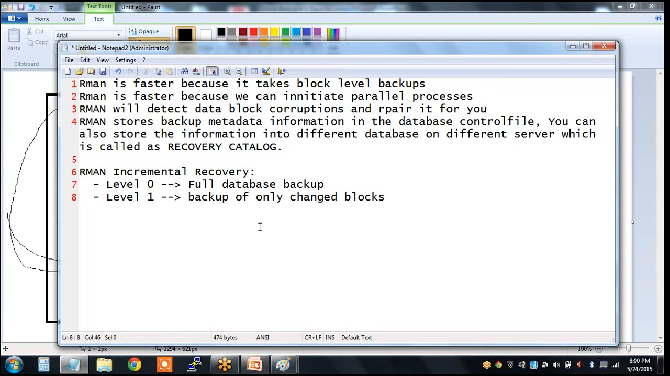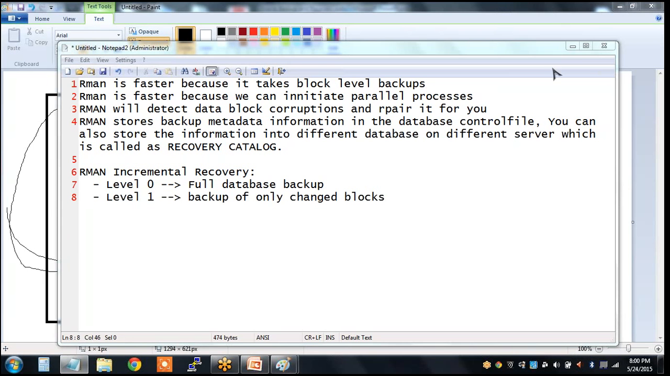So we have a question. Does incremental backup after a time slice or after a specific number of hours take synthetic backup? I couldn't get your question. Sorry. Can you be more clear?